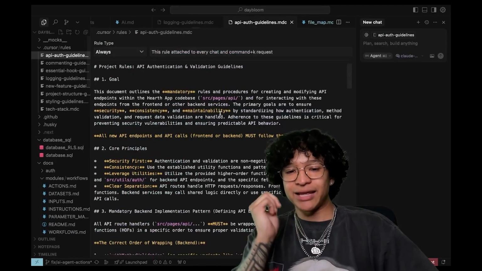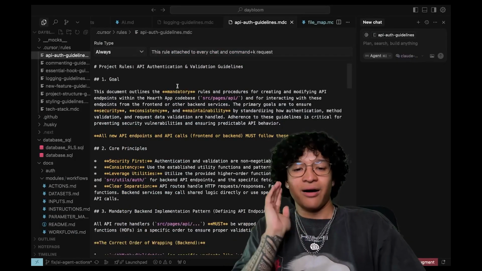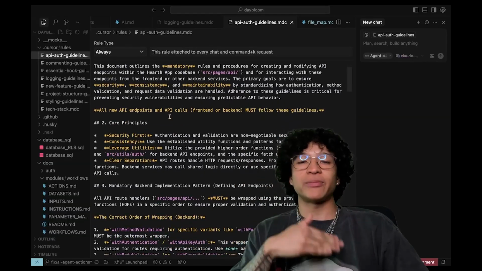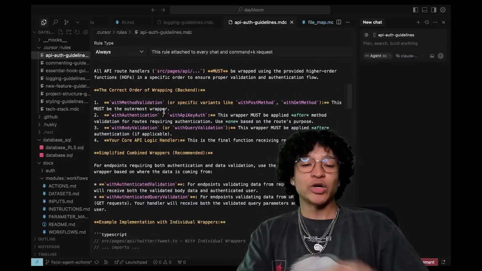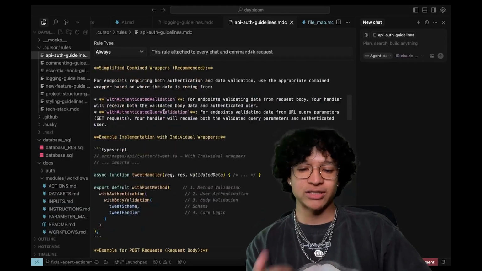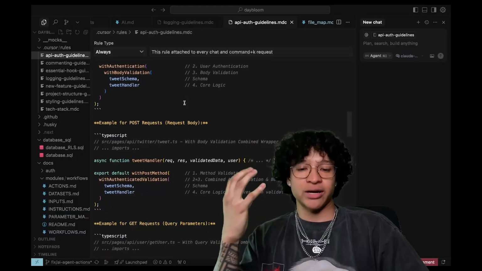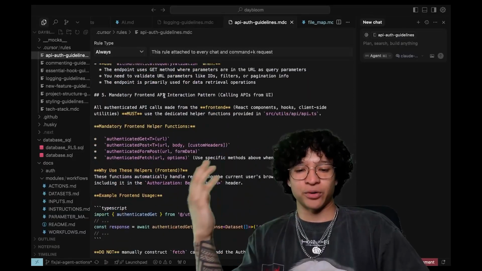And we explain in this cursor rules guideline the API authentication and validation guidelines and how to properly use this. We explain the correct order of wrapping these functions, and we also give direct examples of how new API endpoints we create could hit these endpoints and how to import the files.